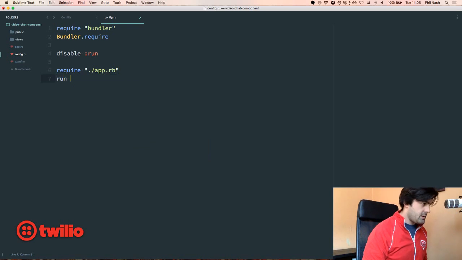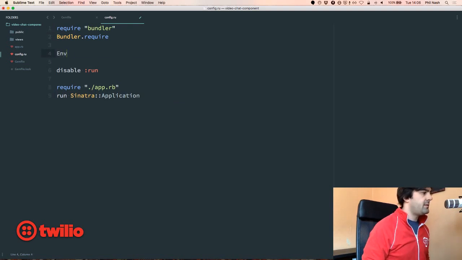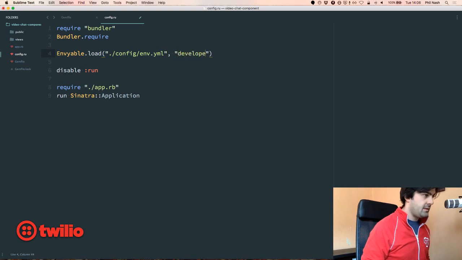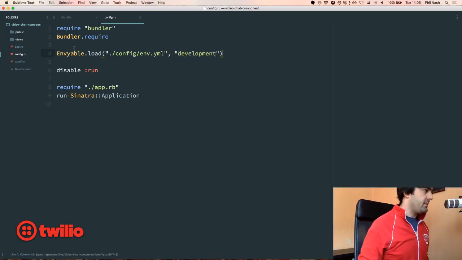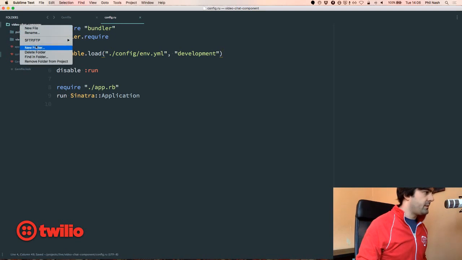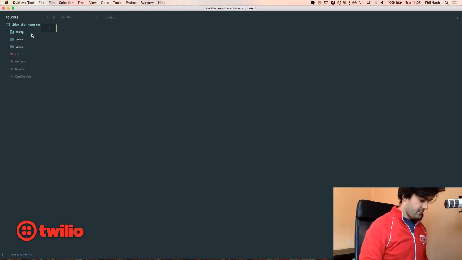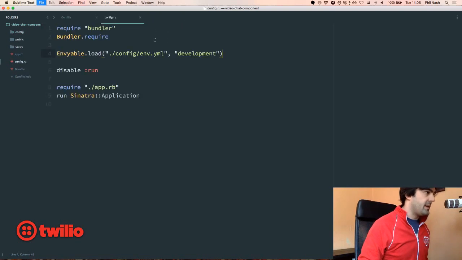And then run the Sinatra application. But actually, whilst we're here, since we'll have enviable installed too, we're going to load up an env.yaml file, which we'll fill in later, and that's going to be in the development environment. So we should create that config folder as well, and create that env.yaml file as well. Nothing in there right now, but we will load that up later.